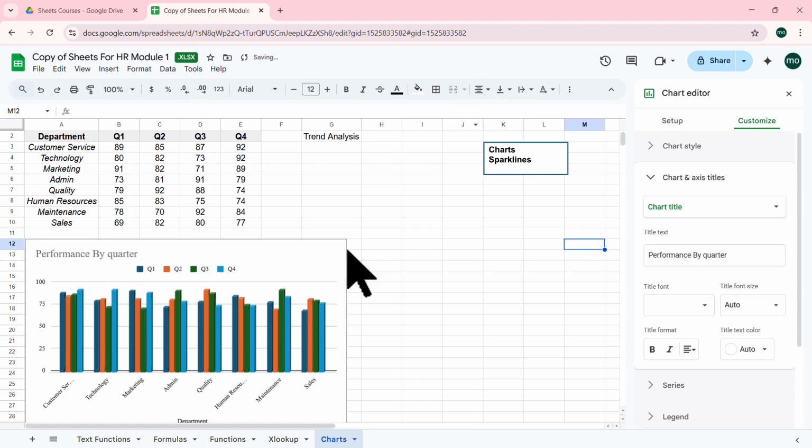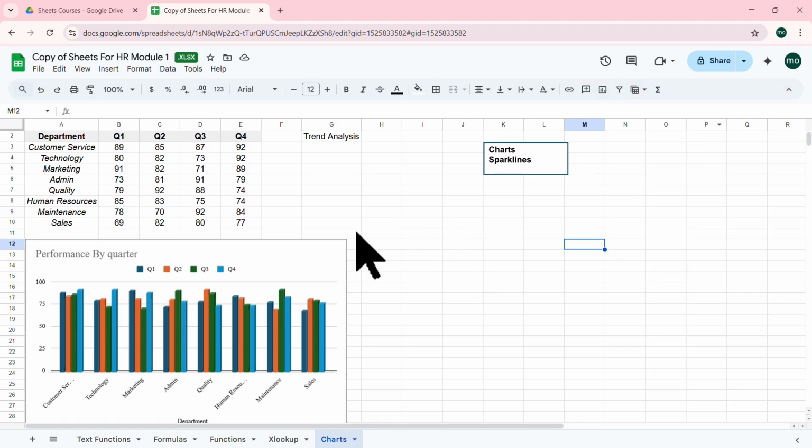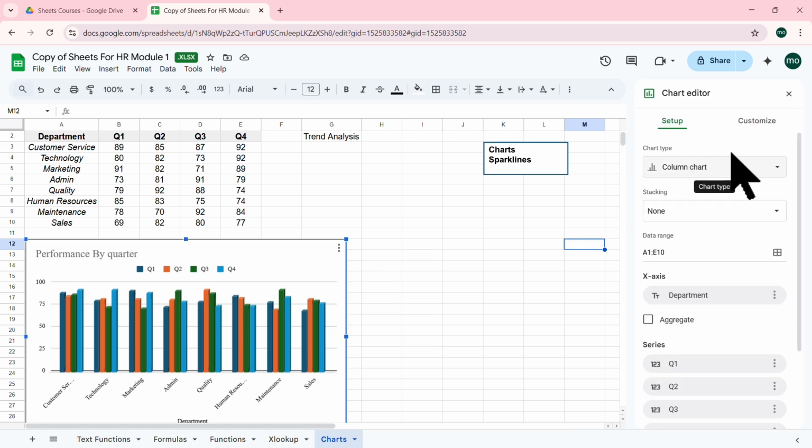Well, the other things that we need to know is that if we want to be able to customize a chart, we can click on the top right of the chart and we can click on Edit Chart. A pane will open up on the right and we have a Setup tab and we also have a Customize tab. Now, the main things to know on the Setup tab is that you can change the type of chart that's being displayed. If you want to change the range, maybe we just want to focus on Q1 and Q2, you can specify the data range.